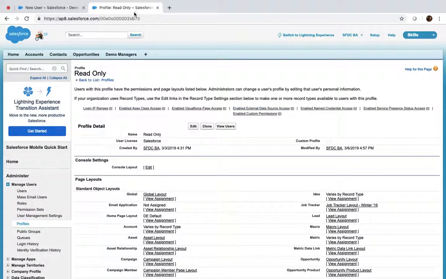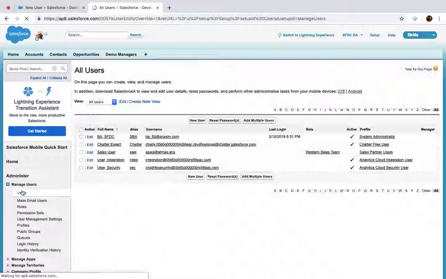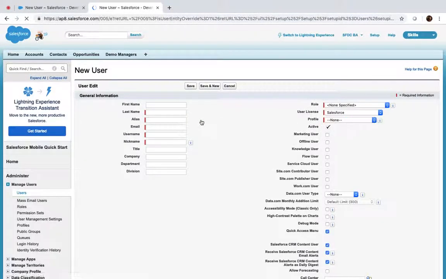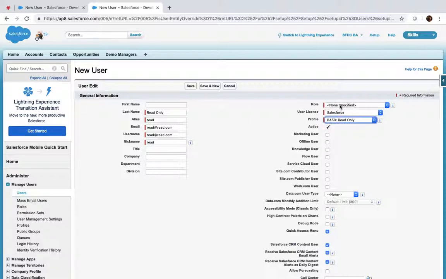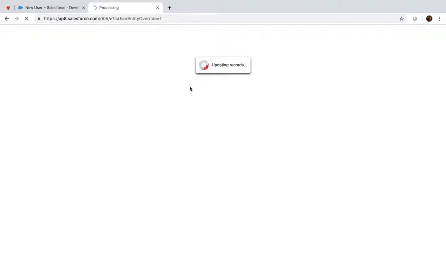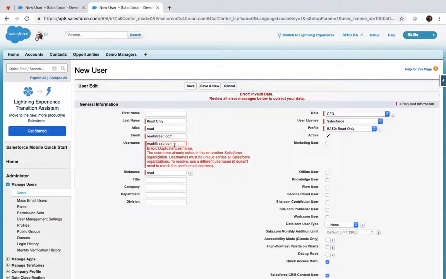So now I'll create a user, new user, read only, read@read.com, and the Salesforce license type, profile is custom BA50 read only, CFO. Now this is the user which I created.